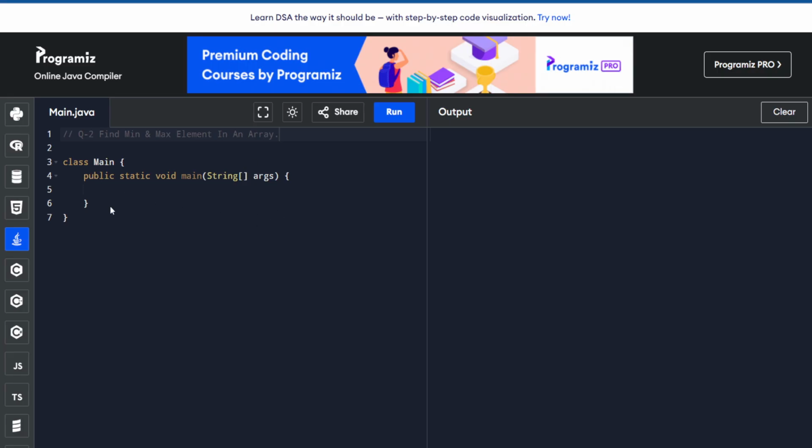First, this is the main method. First, we import the util package: import java.util.*. Now we add the scanner: Scanner sc = new Scanner(System.in). Here we take user input as an array and find the max and min element in that array. So for that, first we take the length of the array from the user.